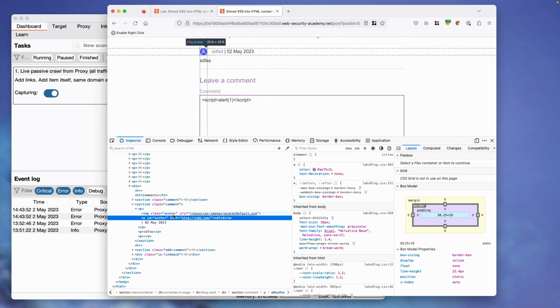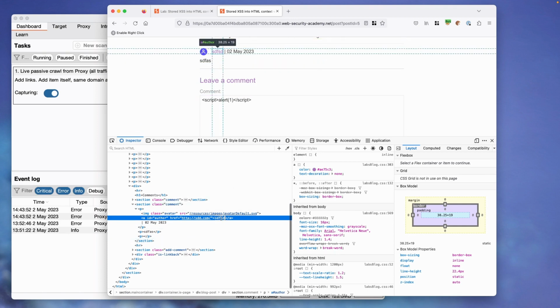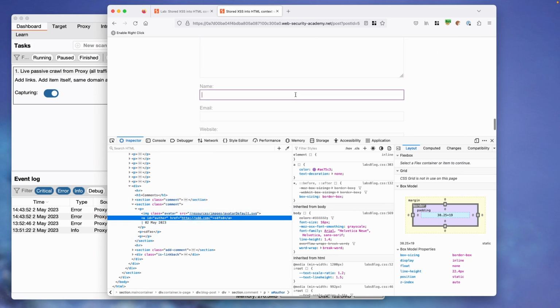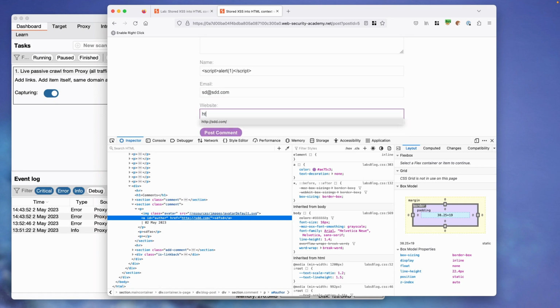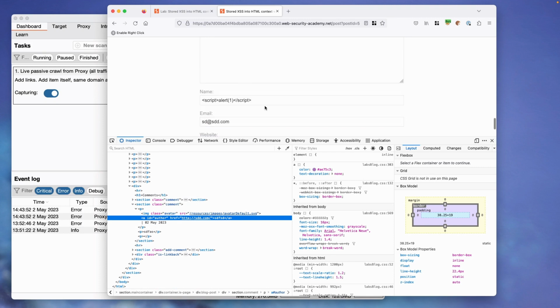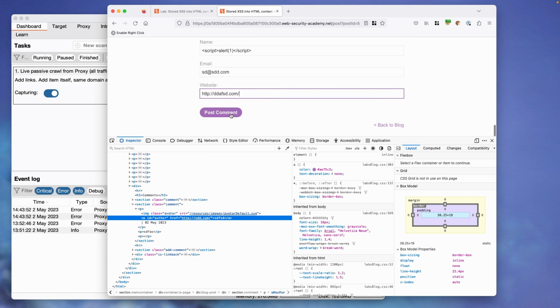It's going to be the same for the author here. Again, this is our name, but it's not being stored in something, so we can just copy that for the name. We know that the email has to follow the format of an email, and we know that the website has to follow the format of a website. So, okay, the two injectable fields we know must be the comment and the name.